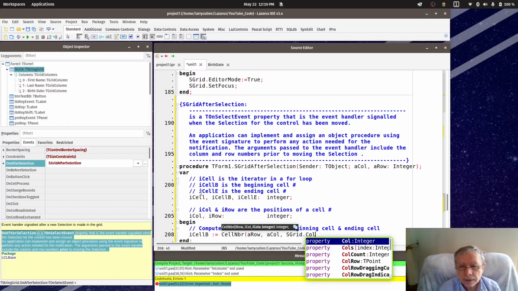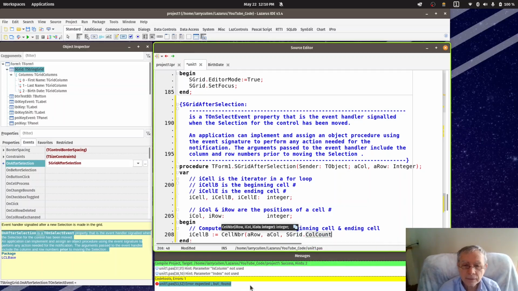And I start typing in column, and you'll notice right here is column count. That's exactly what we want. So we just hit enter for that. Now it gives us a count that's one greater than the actual number of columns, because it includes that fixed column in the far left-hand side, which we don't use.